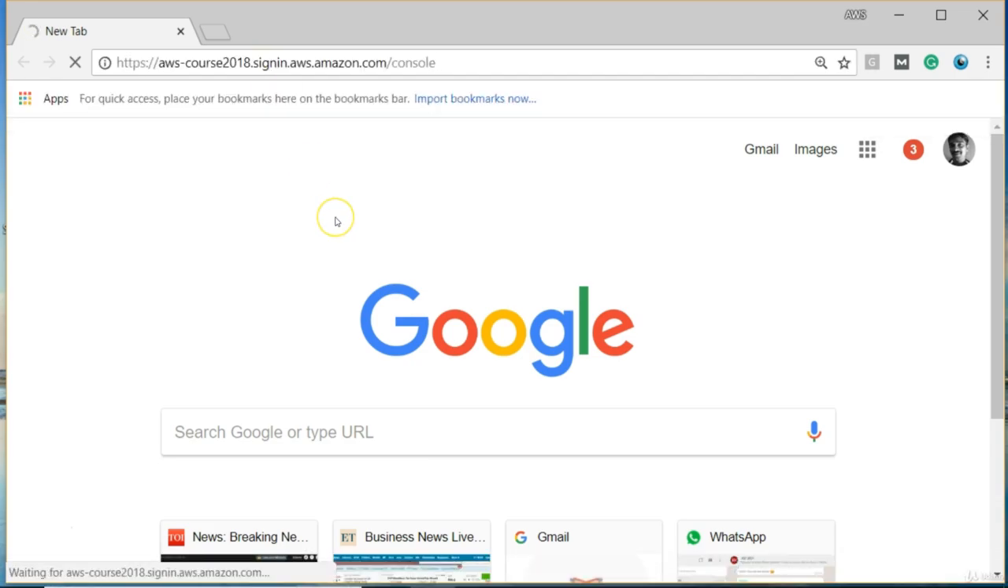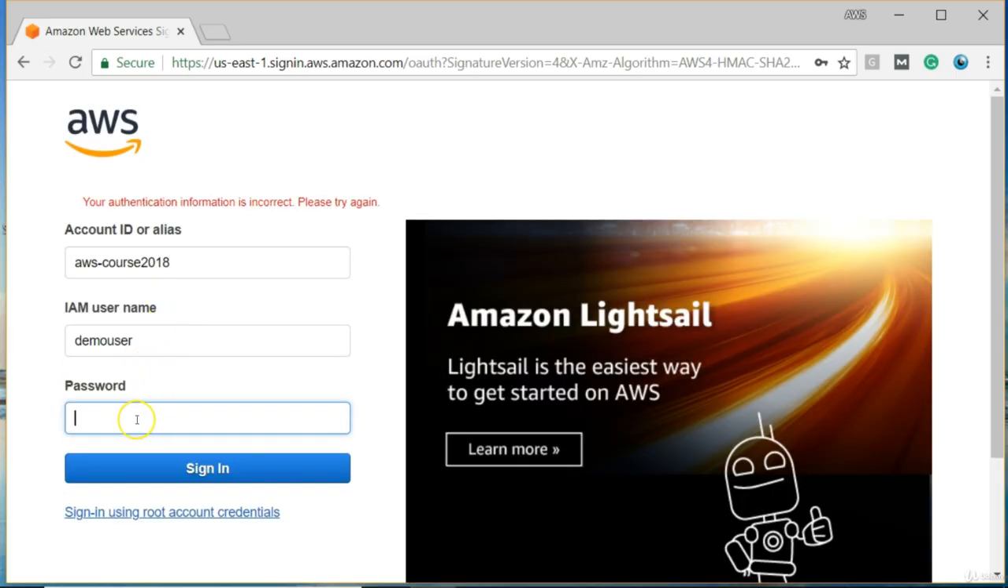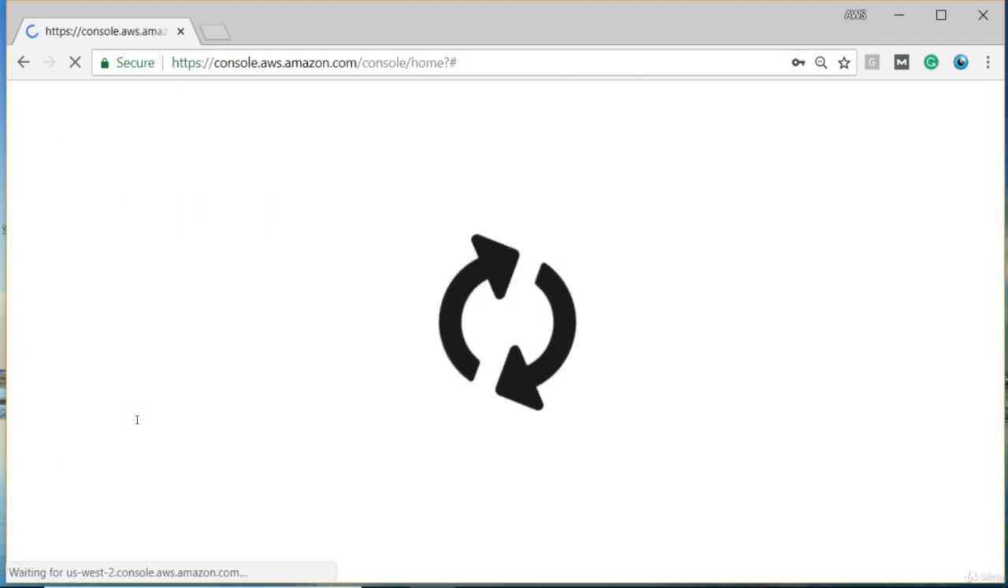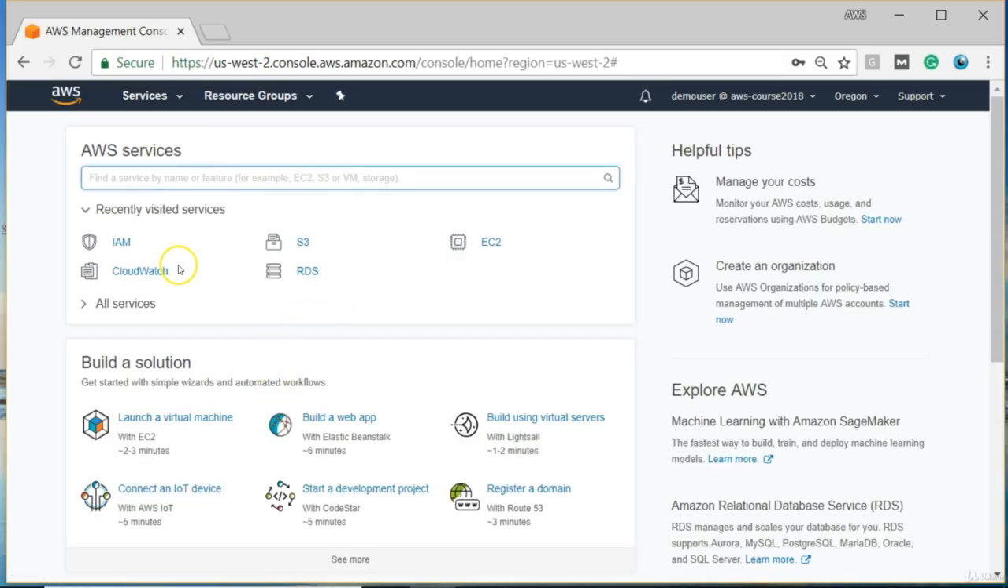Here we are. Yes, the name of the user is demo user, and the password, whatever password I have given. So we have logged in inside the AWS console. Now let us see what happens if I click this IAM. Let us check.